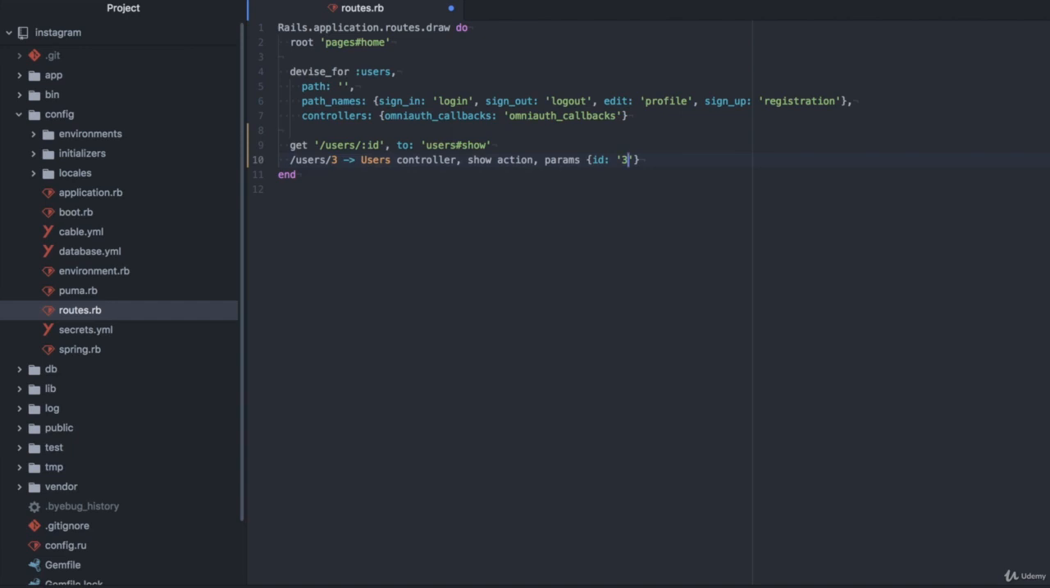Okay, and we have a shorter way to write this. Let's comment this, and we're going to write like this: resources users only show. Okay, save it. So you might see that it's not really much shorter, but later when we use more controller actions together, you'll see why this is a shorter way to write.